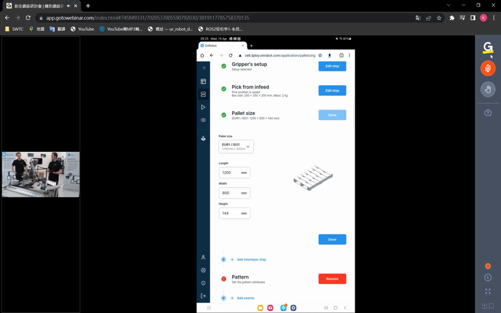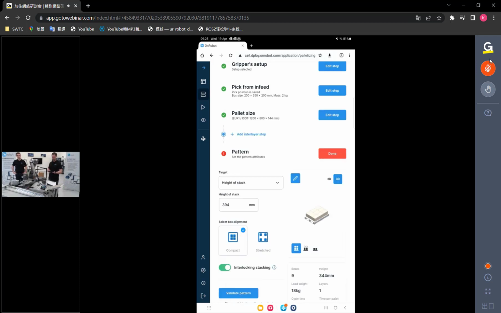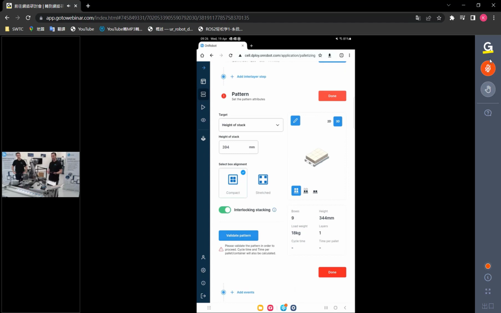But it's very, very fast, very intuitive. We can select different standard pallets, and we can select custom pallets if that is needed. And finally, we can do the pattern as well. It's the same. We can do automatic patterns, or we can do manual patterns, customized patterns if needed.